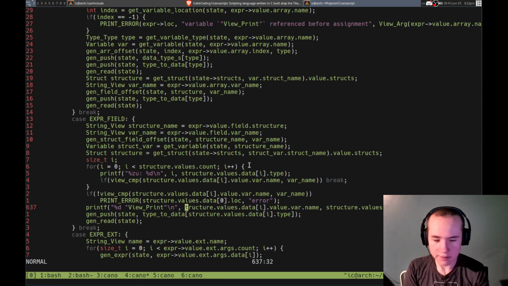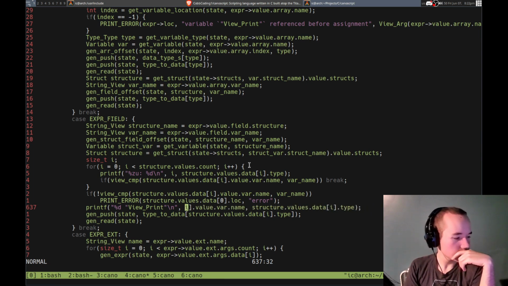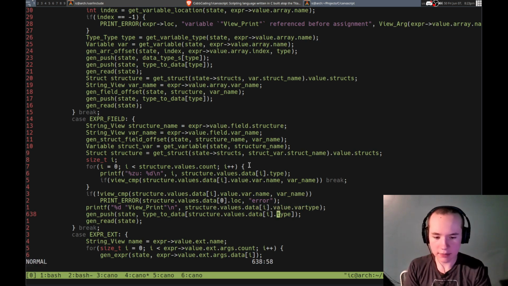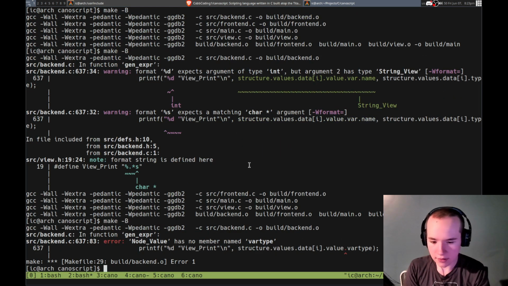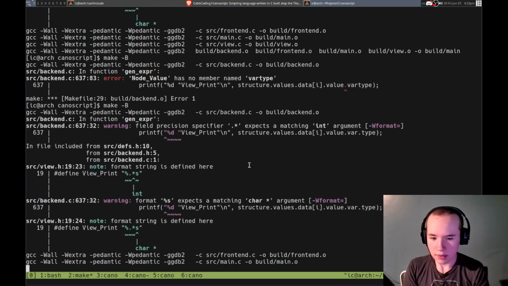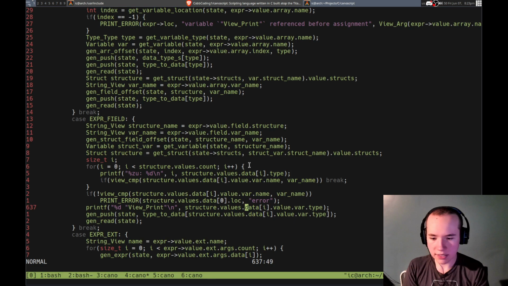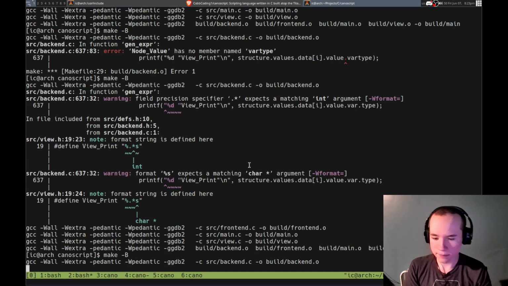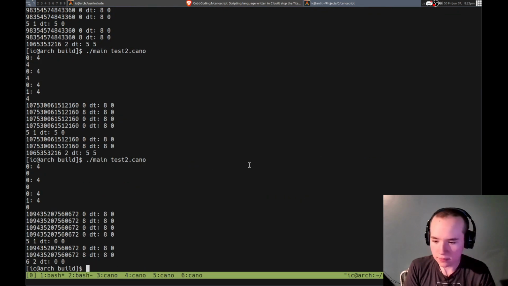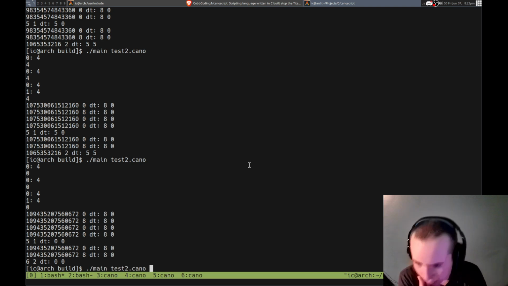So let me get rid of this. Emacs, use that here, value.var.type. Okay, so I think that's what the issue is actually. And that's not correct. var.type. And this is wrong. I need to fix this. Wrong. Okay. Alright, it looks like that worked.